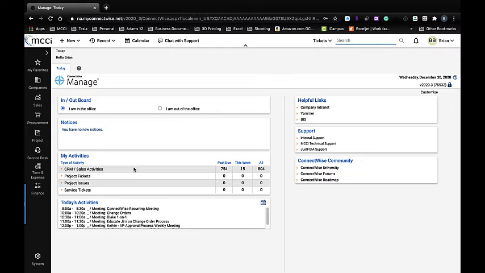Next, you have your activities that are assigned to you specifically. In this case, I have some items that I have to attend to in past due, this week, or all. If you do have project tickets, they'd be located here, and it's also a very nice shortcut to click on the link of project tickets and be taken directly to that location so you can start to work on those. Same thing would apply for project issues and service tickets.